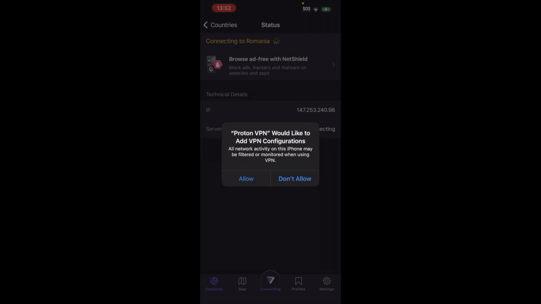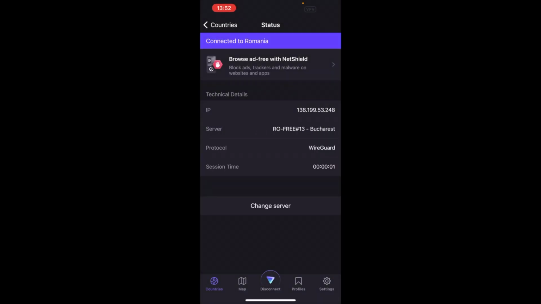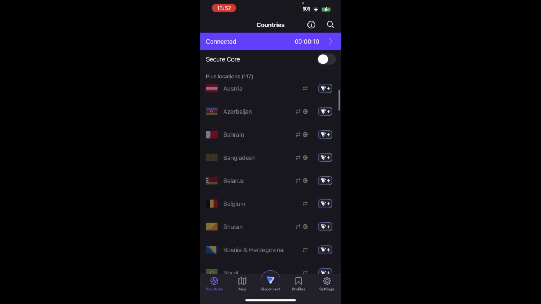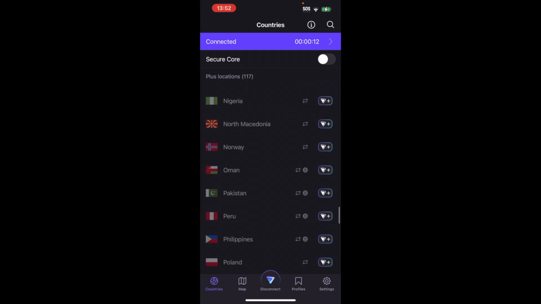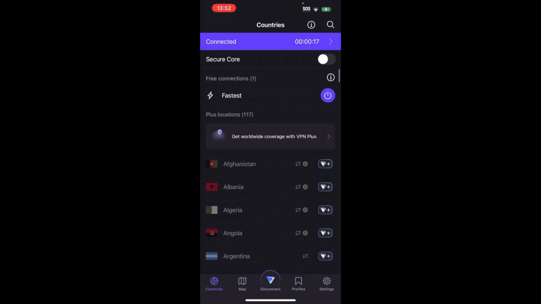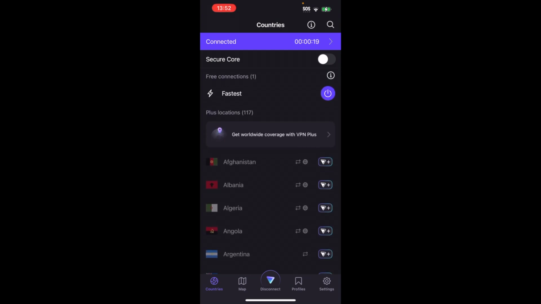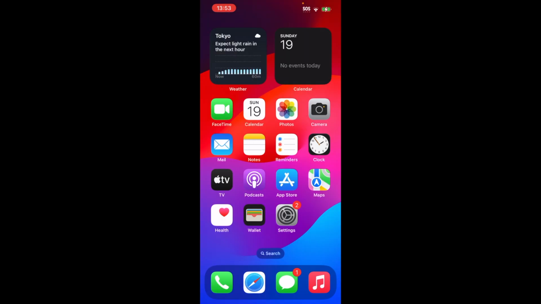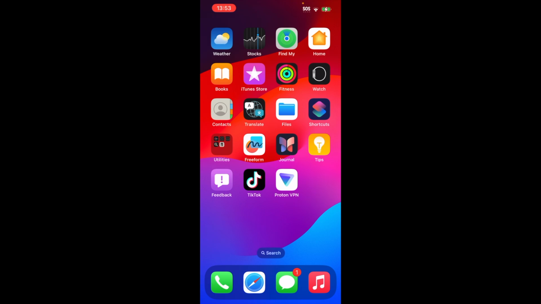Next, what you want to do is you want to click allow. I'm connected to Romania. I don't have a password. But to enable a VPN, it'll ask you to put in a password. Again, I'm connected to Romania, so you cannot select a server with a free account. You can only do that with a premium account. While using the free version of the VPN, you aren't able to change it. So you aren't able to change the location.